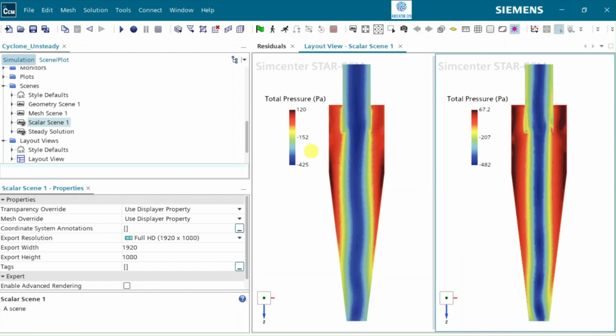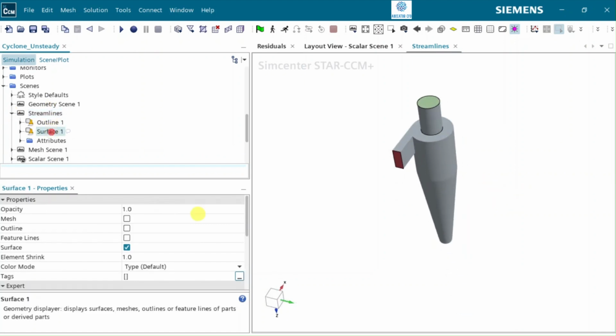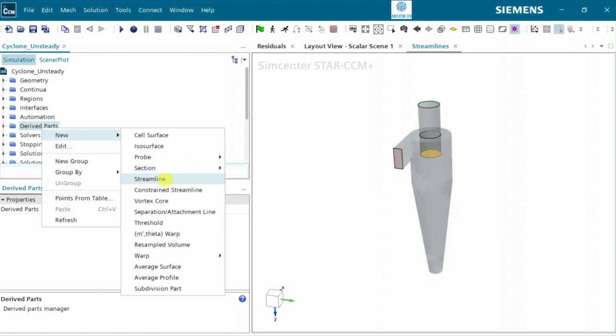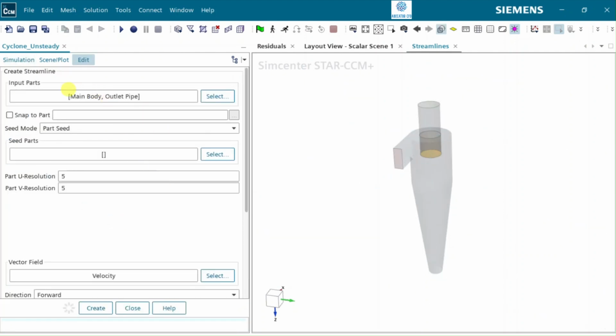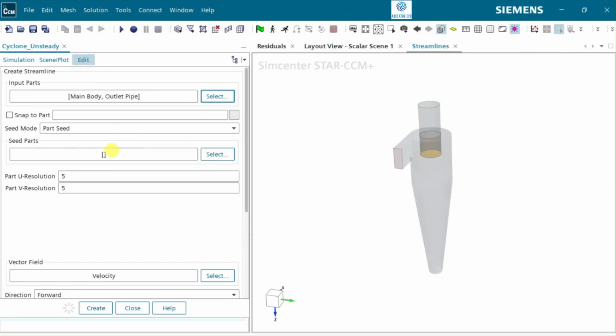Finally, let's create a streamlined scene so the flow pattern inside the cyclone can be visualized more clearly. Create a new geometry scene and rename it Streamlines. Then go back to the simulation tree and create a new streamline derived part. Use the main body and outlet pipe regions as the input parts. Use the inlet boundary as the seed part.